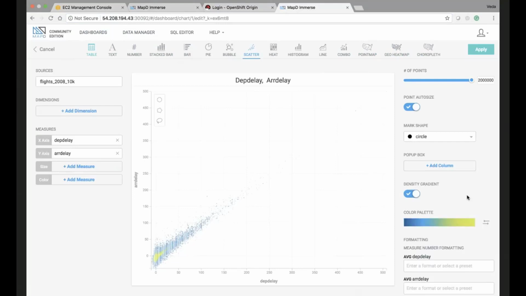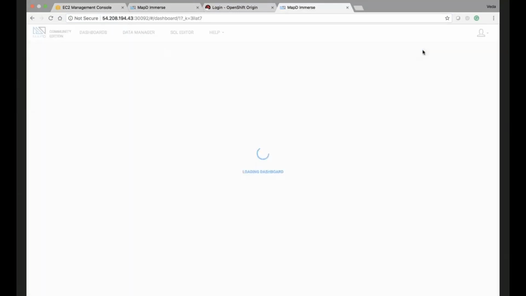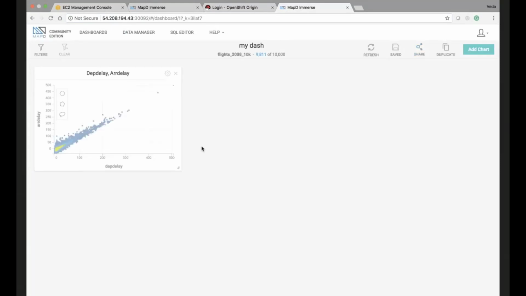Basically, the difference between the measure and the dimension is that the dimension is the categories. So this is typically your row label in a table, and the measures are the aggregated values, like the sum, average, and all that. And this is basically a column in a table. So now, once you create the chart, you can say apply, and that creates it. And then you can give it a title, my chart or my dashboard, and do a save. So this way you can build on this.